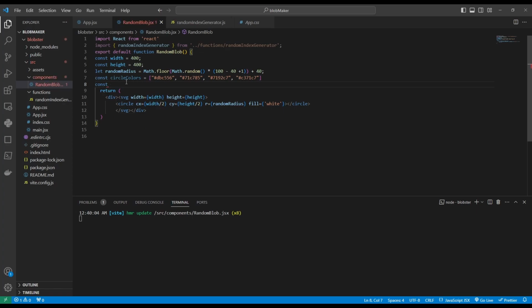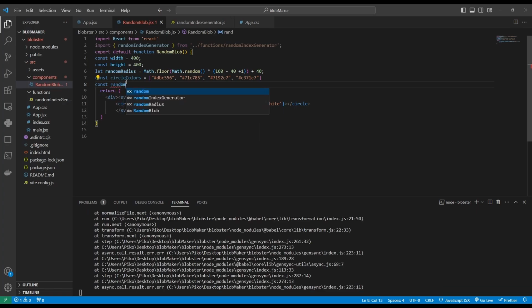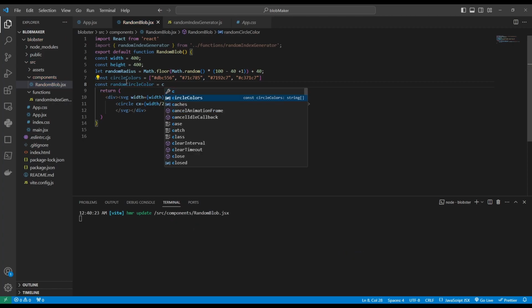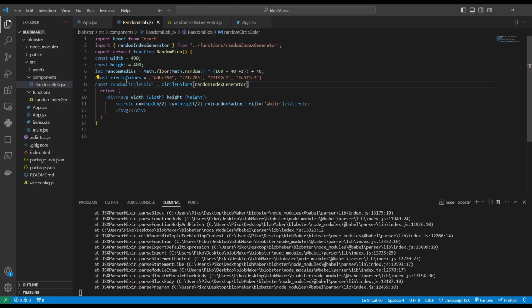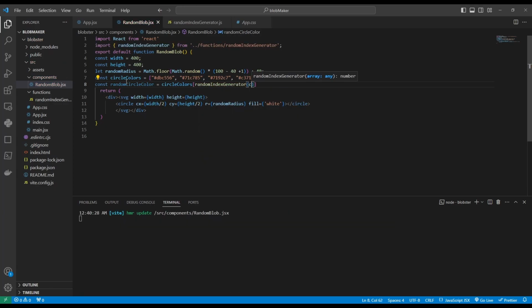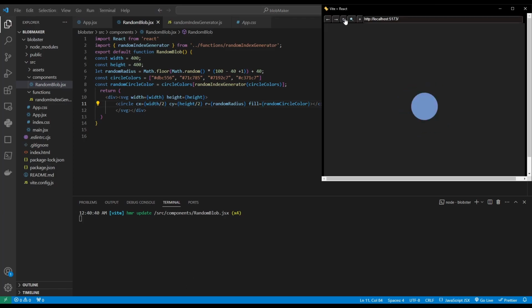So const randomCircleColor equals circleColors, and our index will be randomIndexGenerator of circleColors. And now we will replace white with our randomCircleColor. Okay, let's see if it worked. Let's refresh. Yay, it works.